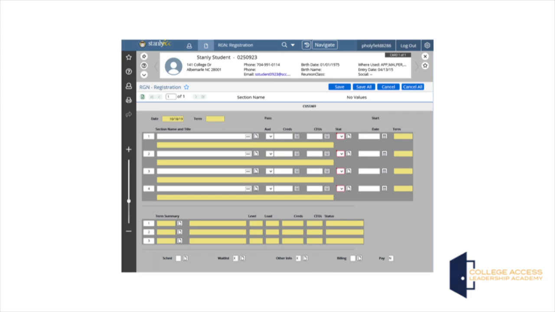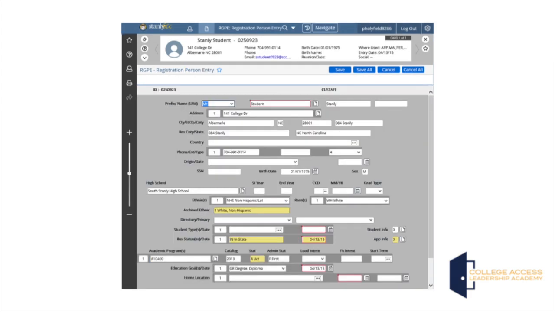Some system administrators set this up so that you don't see those if you're only assigned to one class. Selecting the correct class will limit the search criteria when you're looking for courses. To view a student's residency status, maintain student types, and quick register, you can access RGPE.